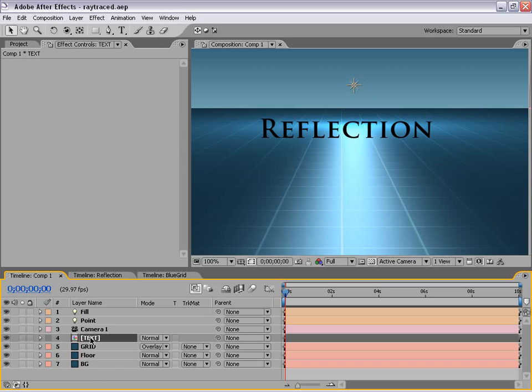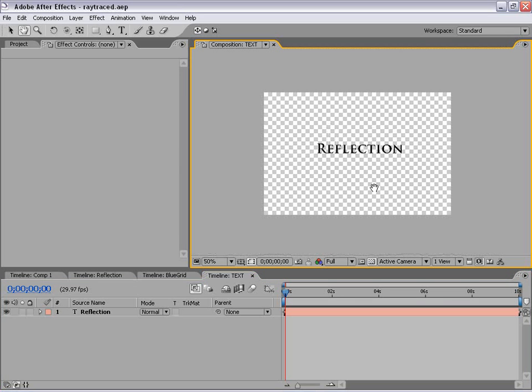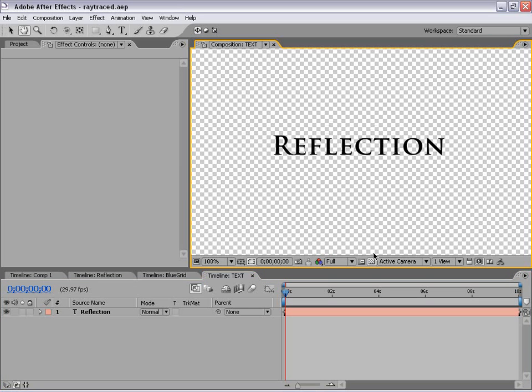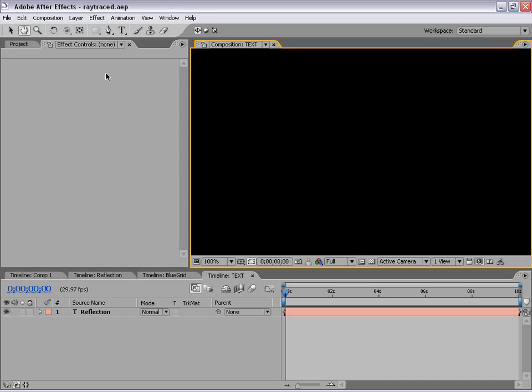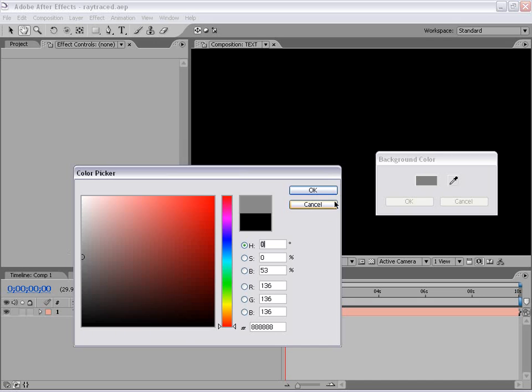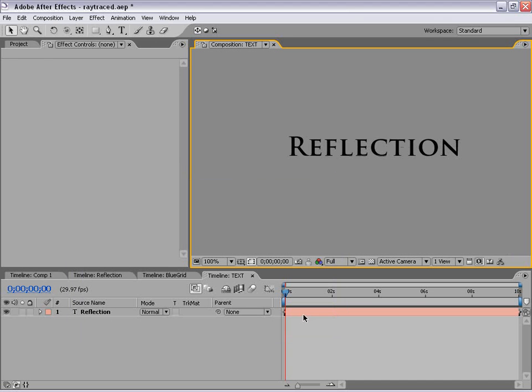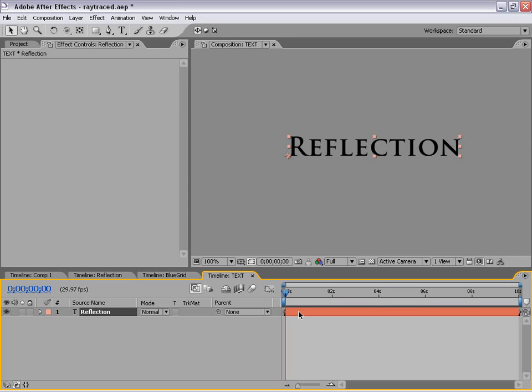So now I want to go into our text comp. I'm going to Alt and double click on this text comp, and it opens it up here. Instead of looking at the transparency as the background, we can switch this off and just go Composition, Background Color, and make a gray color, and that way we can see what's happening here a little bit better. Now, the next thing we need to do is create the reflection. I didn't want to have to tell you this in the beginning, but we're not going to have real reflections.